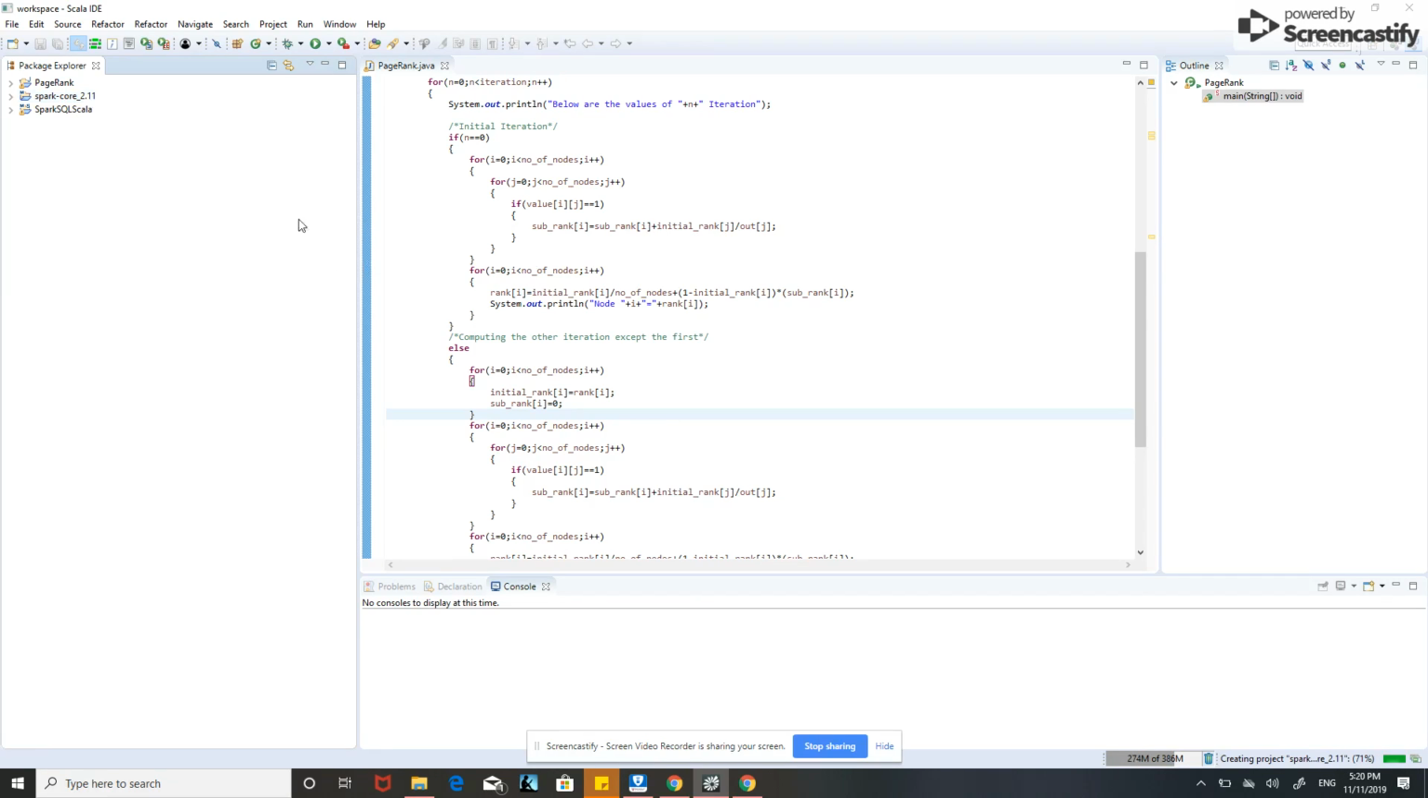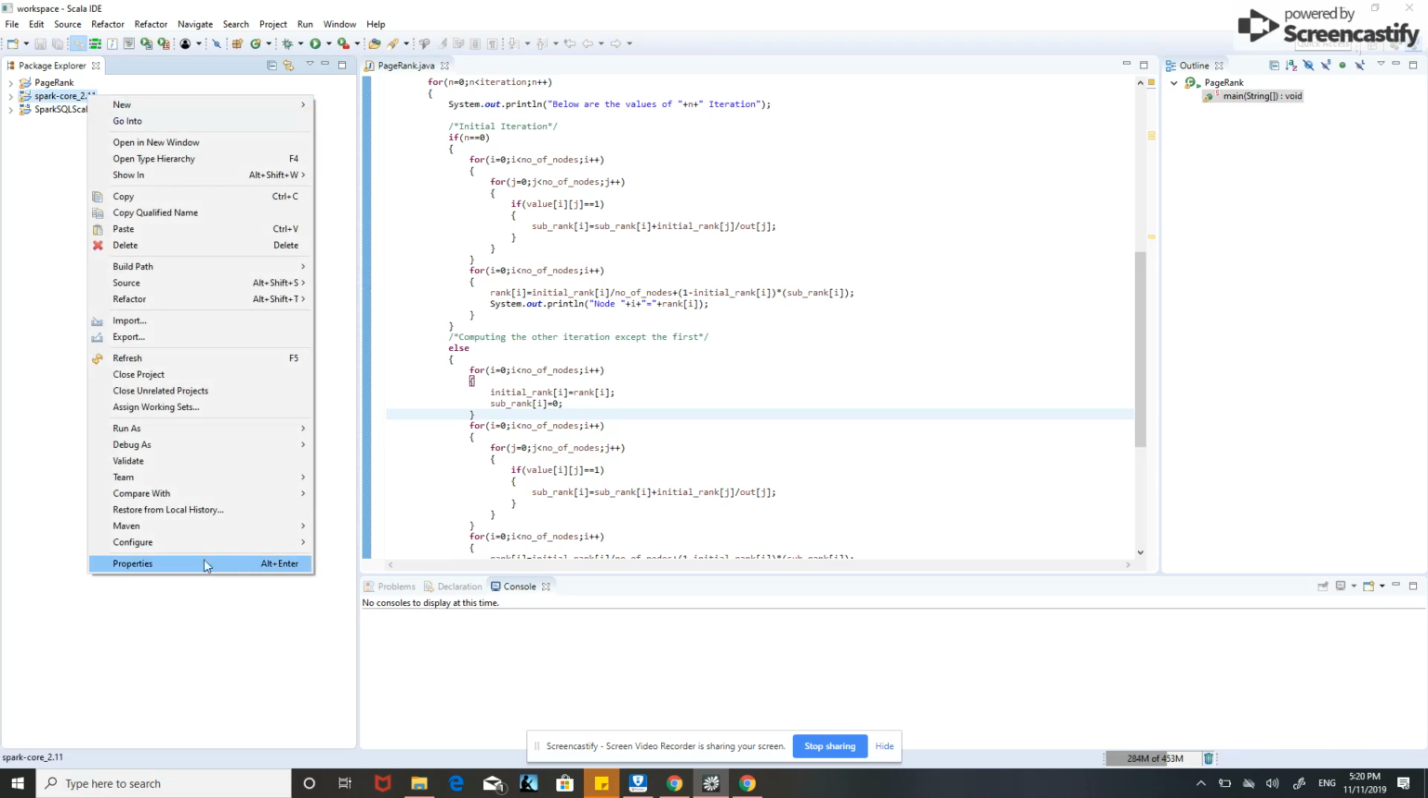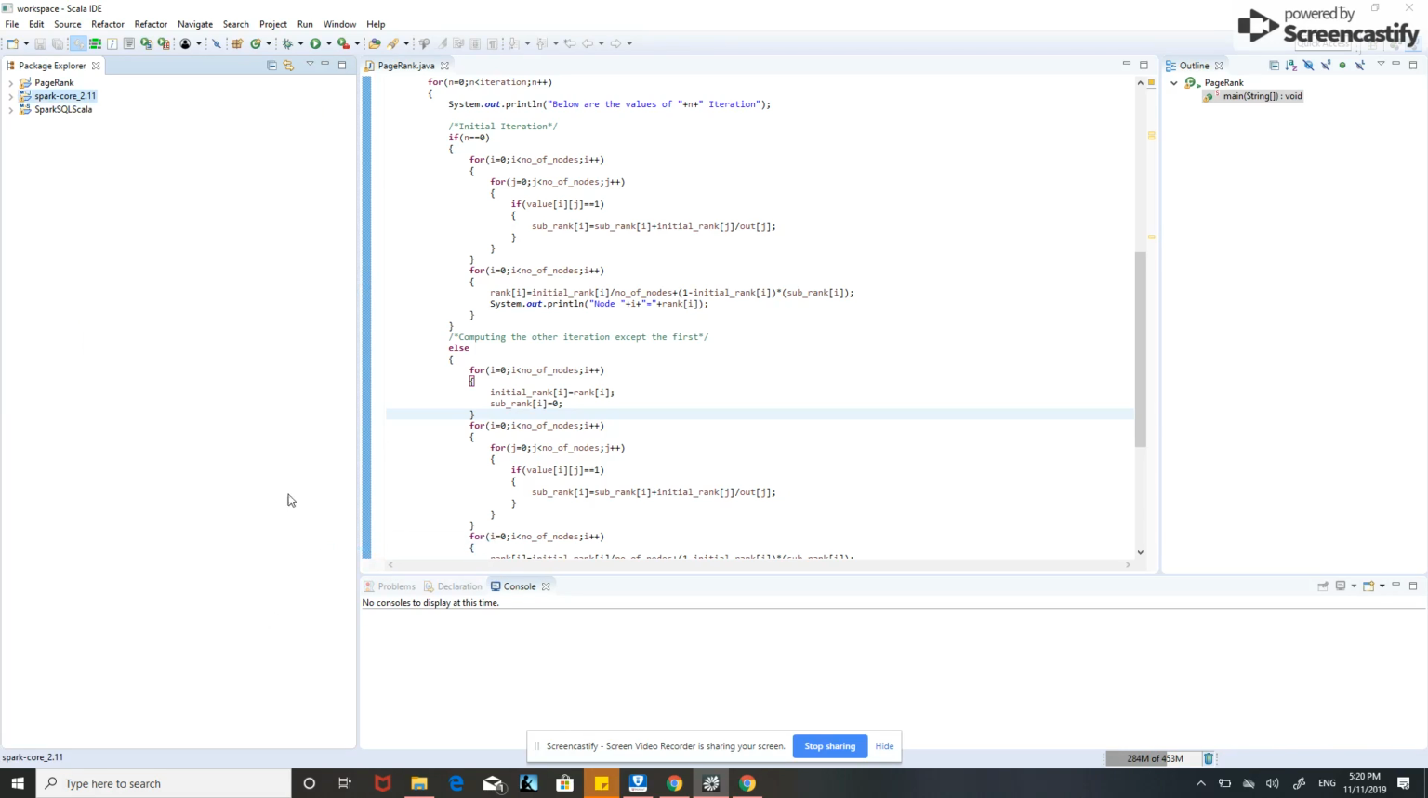Let's wait until this gets created. It's now building a workspace. Now you can add a, yeah, now it's done. First go to configure and add Scala nature for this project, and then look at these files. Now it's still building the workspace.